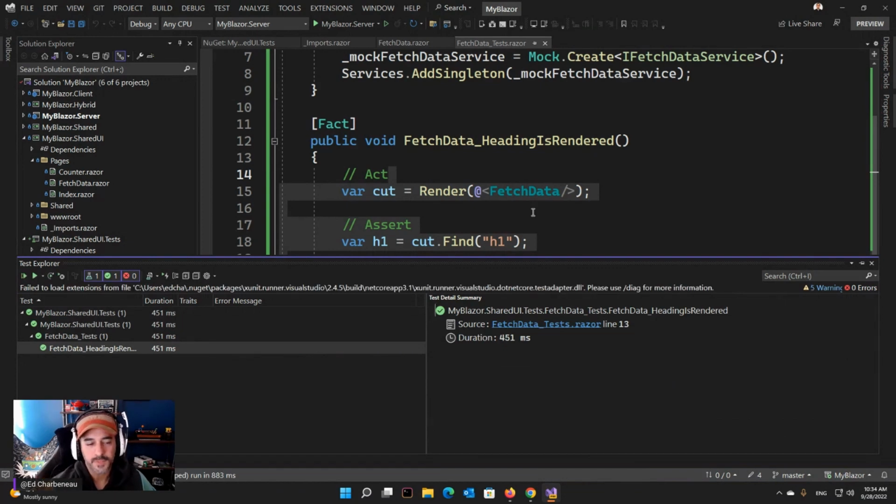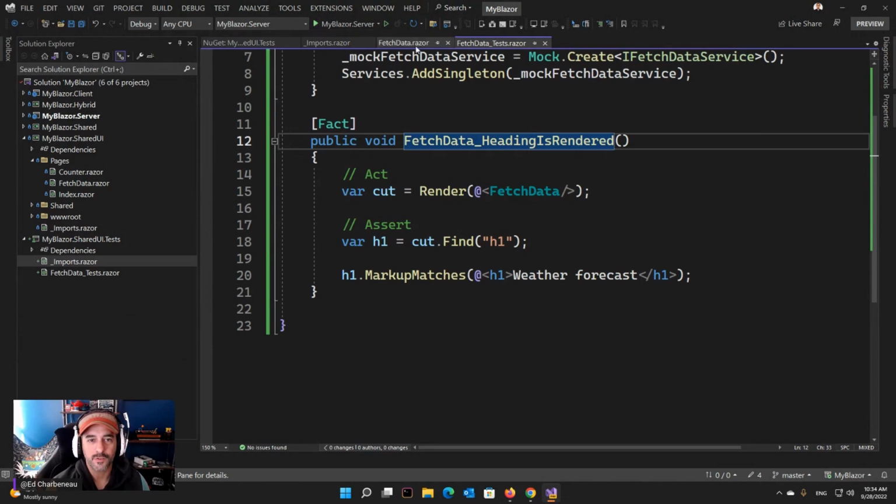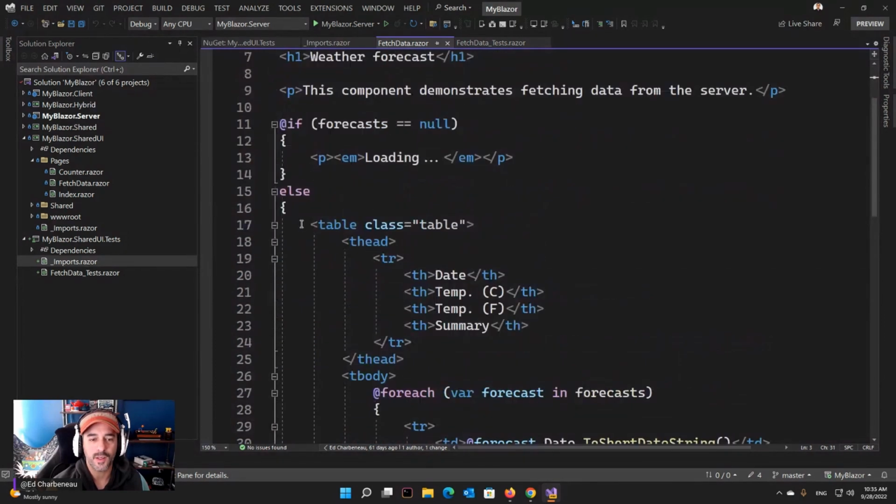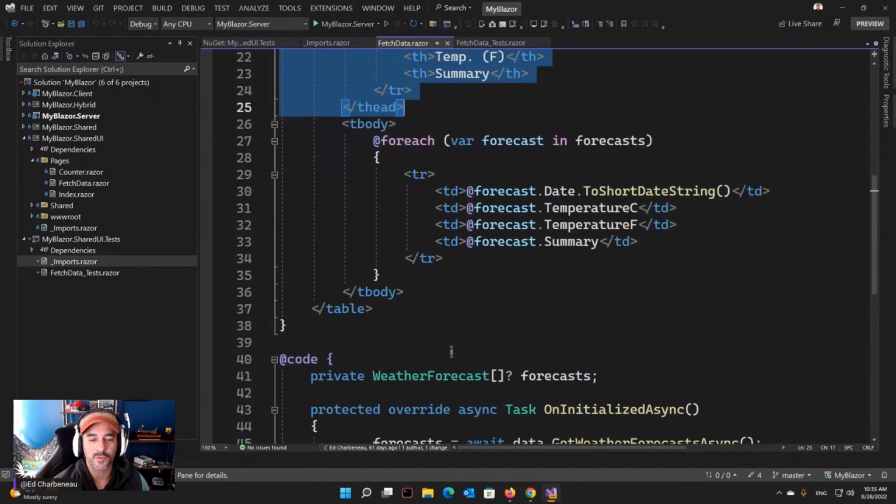So there we go. Our test is now passing. So we've satisfied so far, we've checked to see if this H1 tag exists. We could do a markup match and test this whole thing out. I'm kind of doing this individually. We've satisfied that it needs an IFetchDataService, but we haven't looked at this part of the code yet.